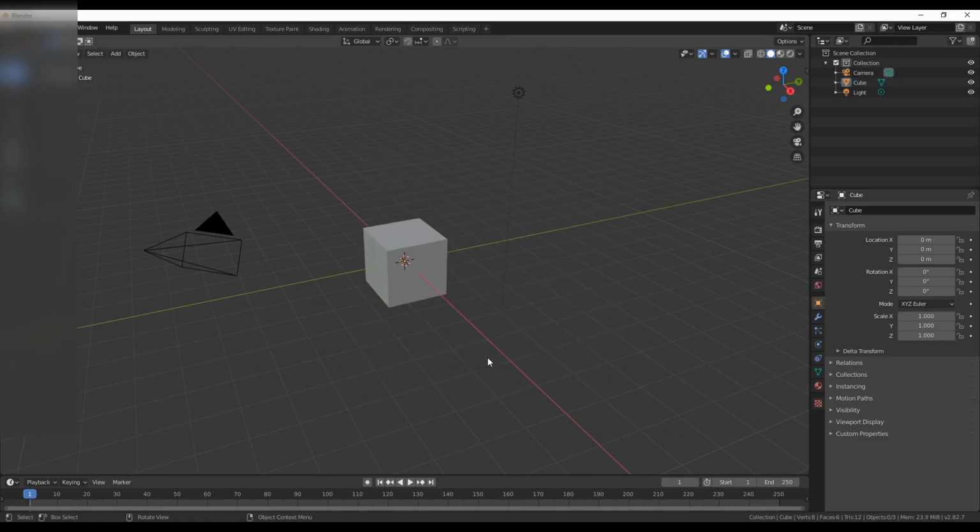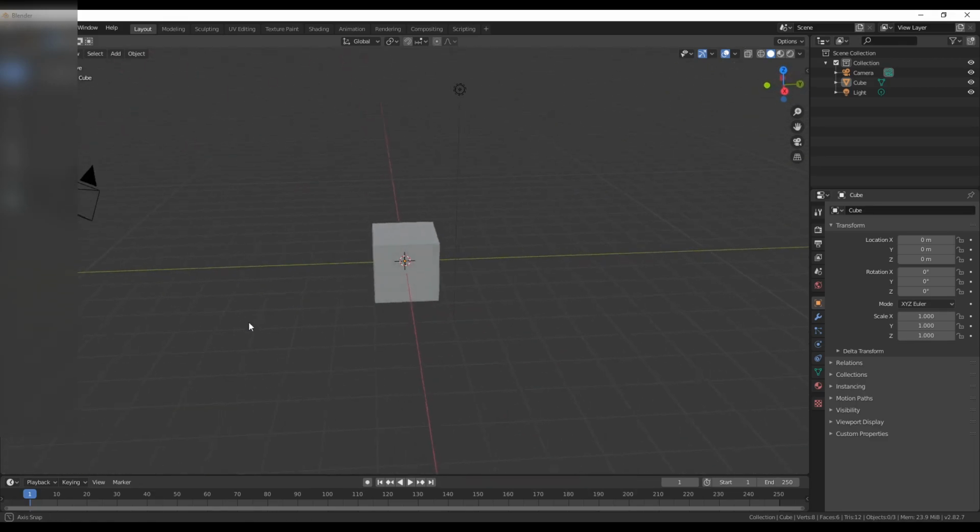So this way you can download and use different versions of Blender on your computer system. So I guess you find this tip useful.